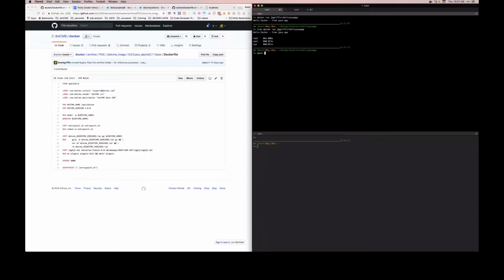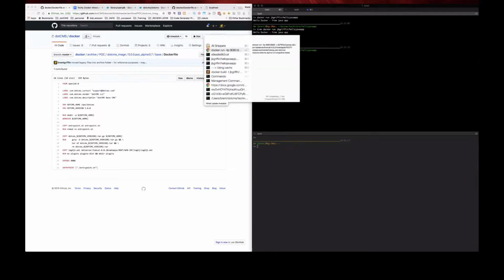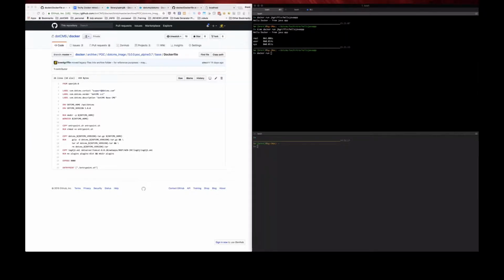I could say Docker run. I won't do that for now. Let me get the name of the image here. And actually, while I'm thinking about it, I know some people joined in late. I'm going to paste that image in here for you all to be able to follow along and reference this document after the fact.